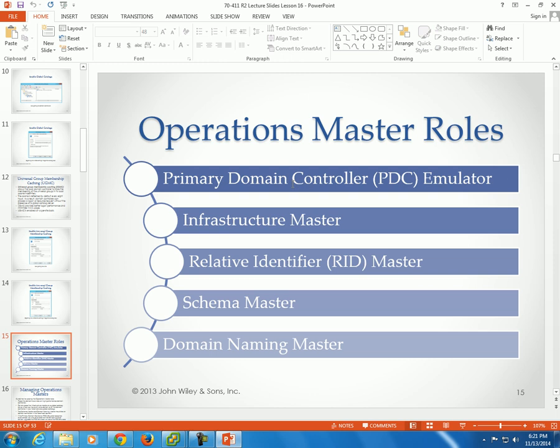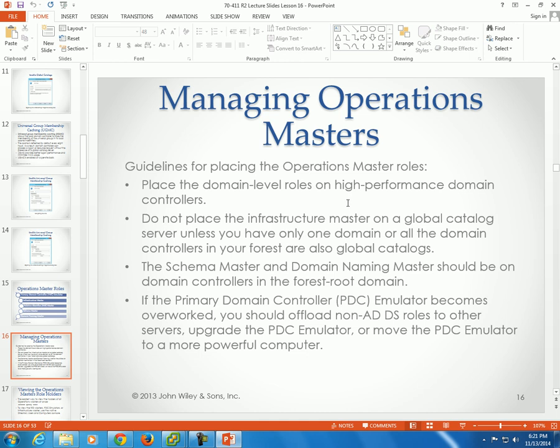Now let's talk about some operations master roles. This is a very important part. The guideline for placing these is to place domain level roles on high performance domain controllers. In other words, if you have one machine, it's going to do all of these. But as you get more domain controllers, you should move these apart so they're not all on the same one. They should be on some high power server. Do not place the infrastructure master on a global catalog server unless you only have one.